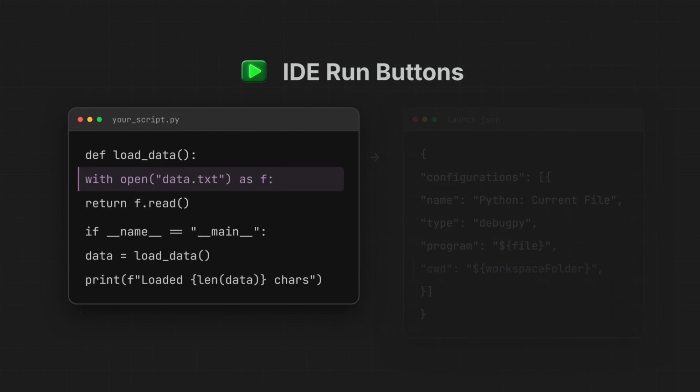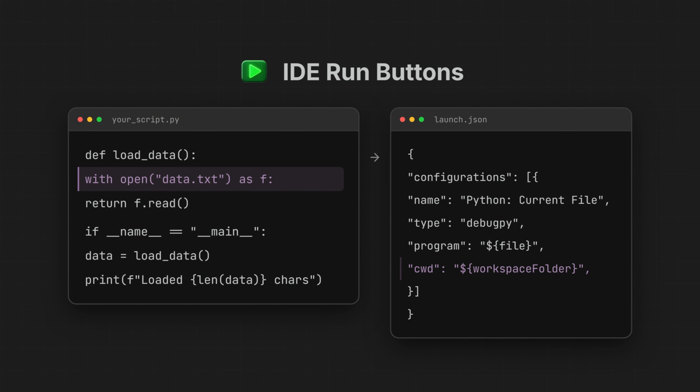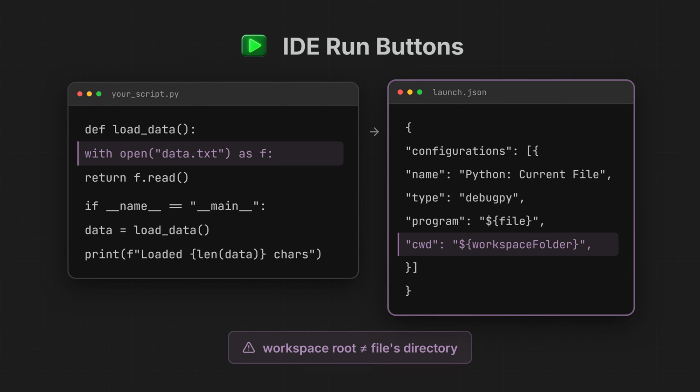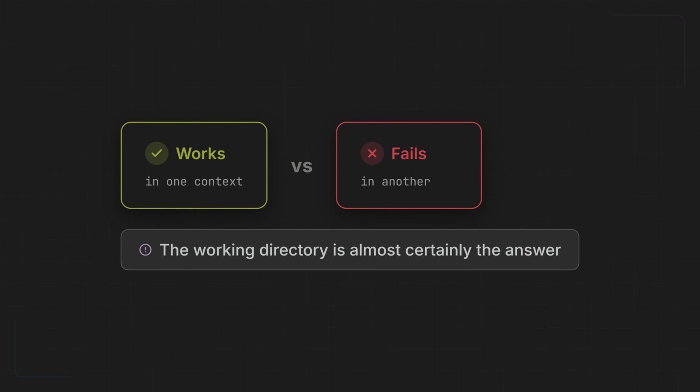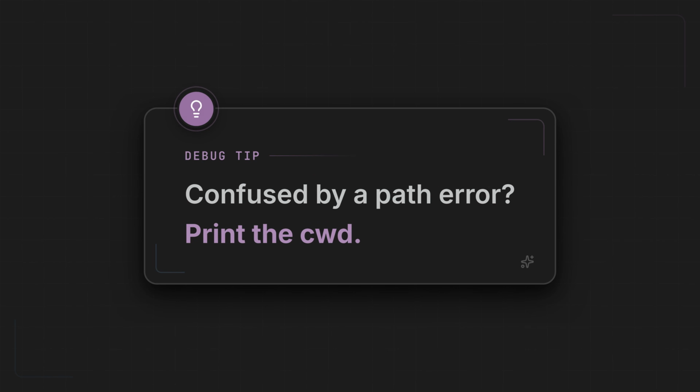Your IDE. Your code works when you click Run in VS Code, you open a terminal, run the exact same file, and it breaks. Same machine, same code, same files. What changed? The working directory. VS Code sets it to the workspace root when you hit Run, not the directory the file is in. If your code works in one context but fails in another, and nothing else changed, the working directory is almost certainly the answer. So you've hit one of these.